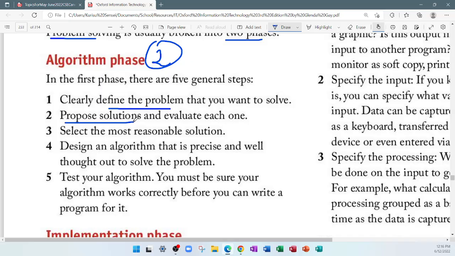Now, the second step, you're going to propose some solutions. What are some solutions to this problem of being hungry? You're going to buy some food. You're going to make some food. You're going to go by your friend or your family or by your grandmother and ask her for some food. You list various solutions. And then next, the third step, you choose the most suitable solution.